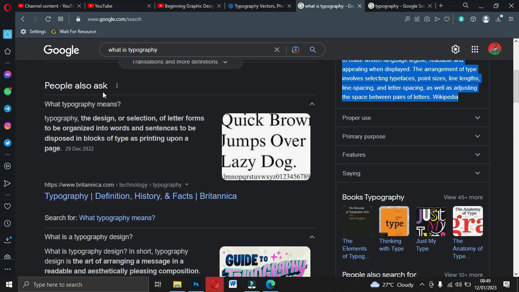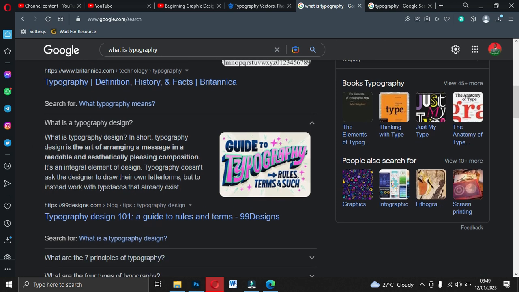Now, people also ask what typography means, and this is what Google gives them. It says typography is the design or selection of letter forms to be organized into words and sentences to be disposed in blocks of type as printing upon a page. So these and many more are what people seek answers to. So we are going to understand the meaning of typefaces. When you say typefaces in typography, what does it mean?